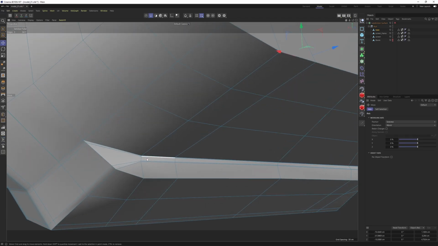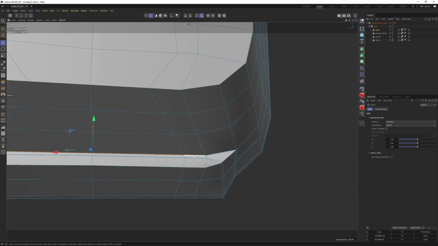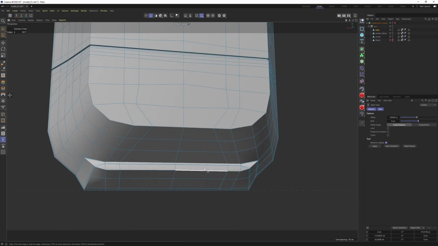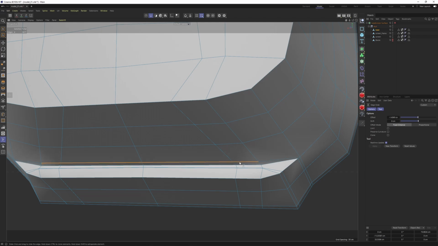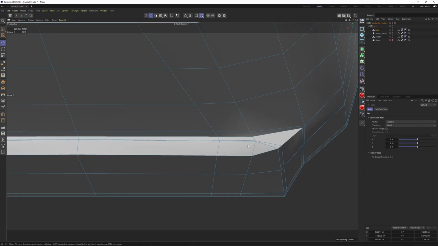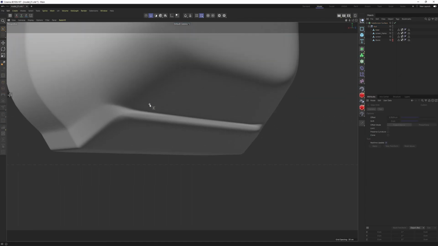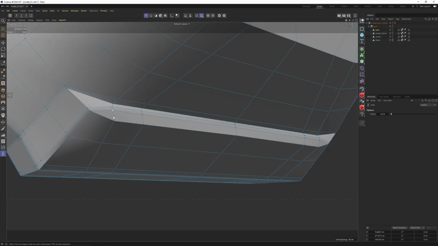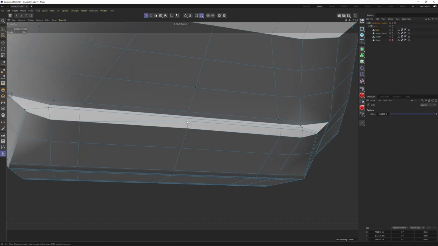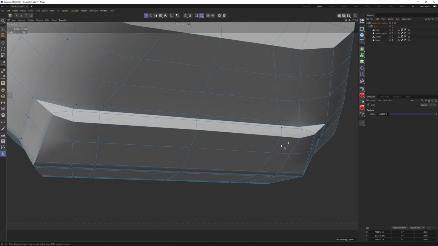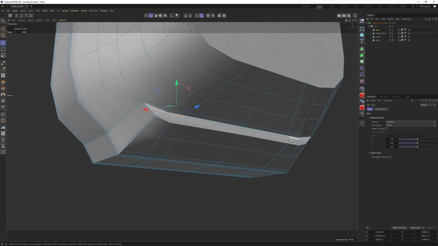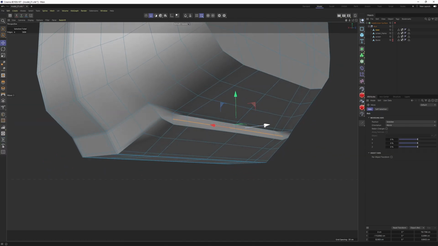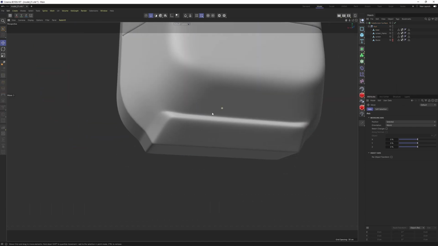While we are here, let's slide these edges off. They are too close to each other. And let me weld these like that with slide tool. I'm not sure about the shape over here, so let's make something like that.